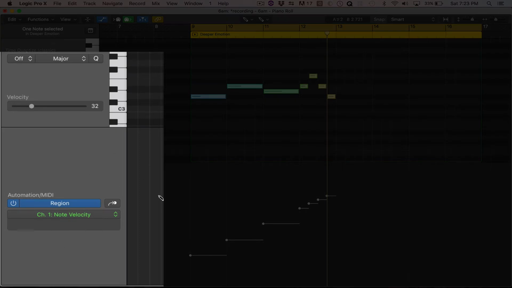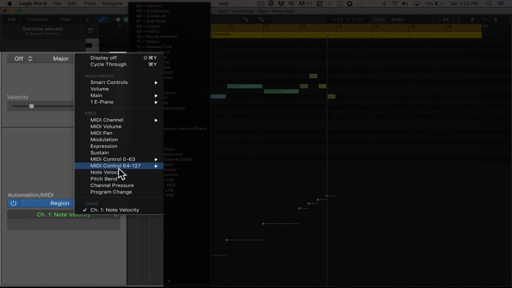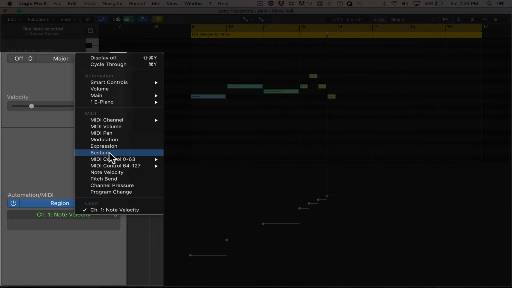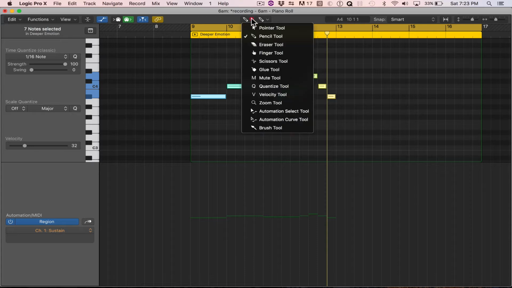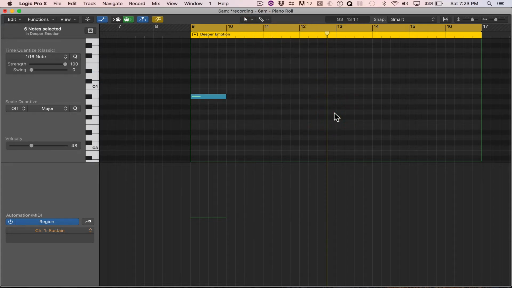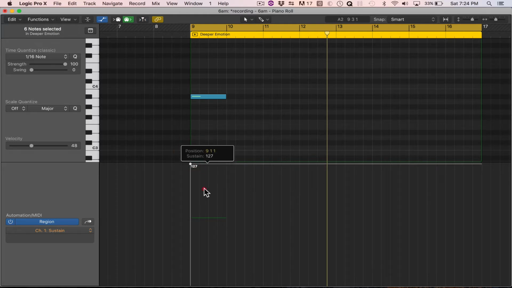Now, another thing to note, now we're in this automation lane, you've got pitch bend, you've got channel pressure, you've got all of these different MIDI controls, you've got sustain. Sustain is pretty common for piano, meaning that, let's say, you want this note to hold out longer, you would draw in sustain, and it needs to be either 127 or none, which means it's either on or off. So if we draw this in here, we'll play back.